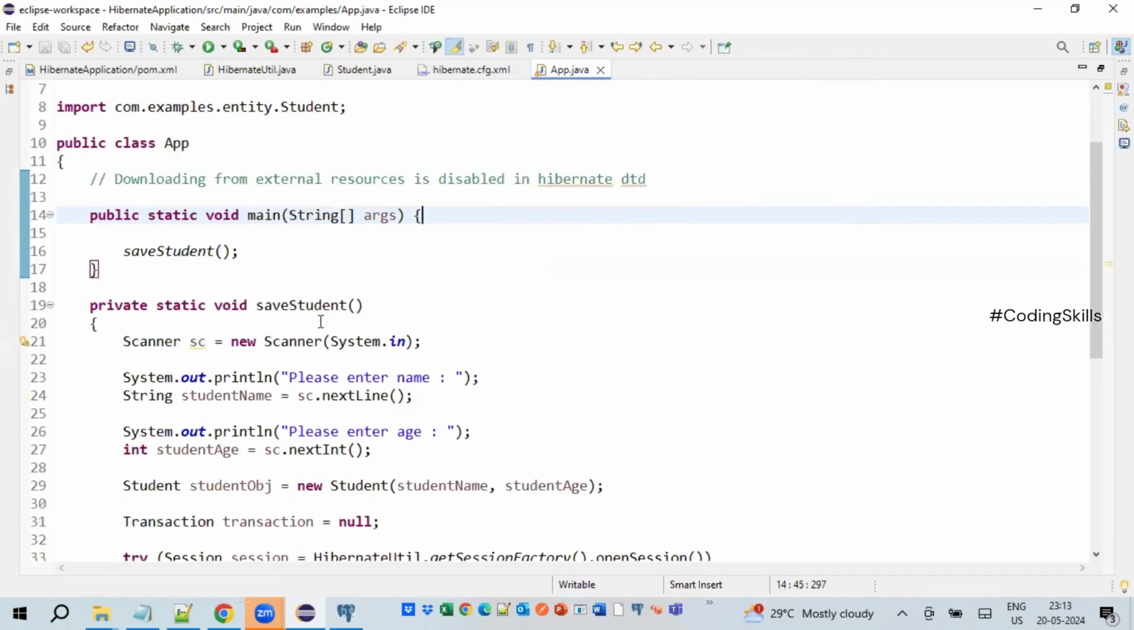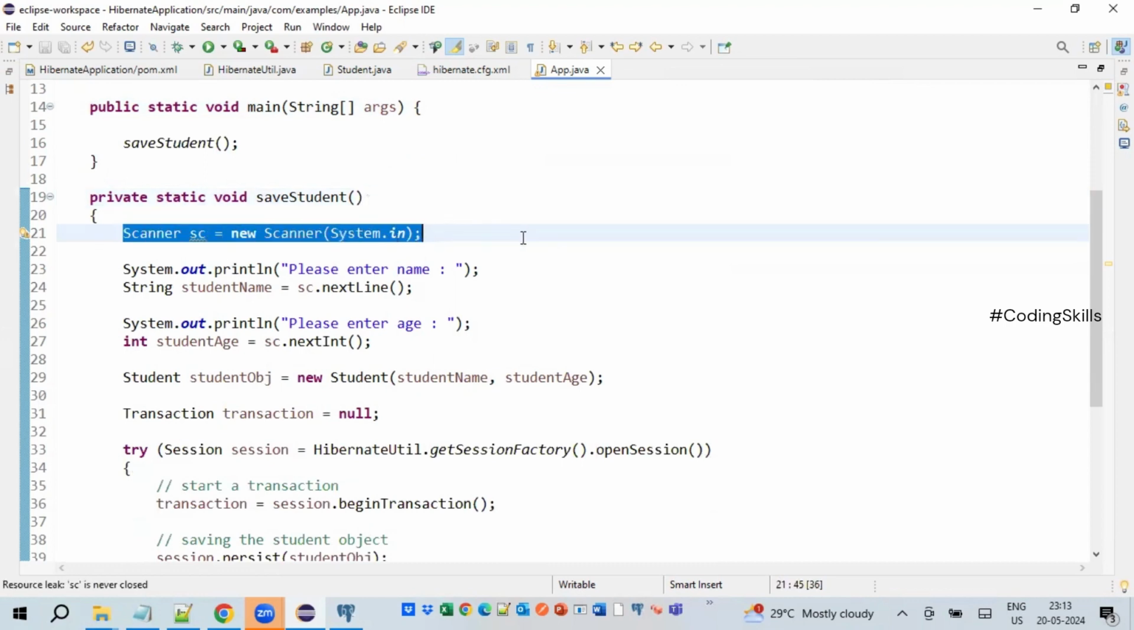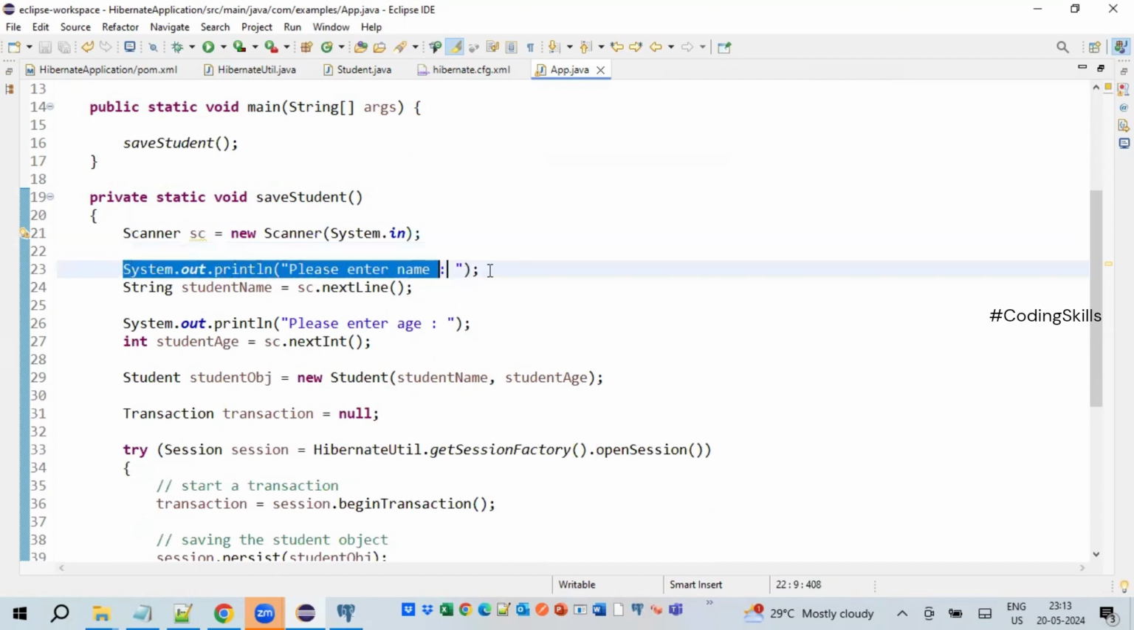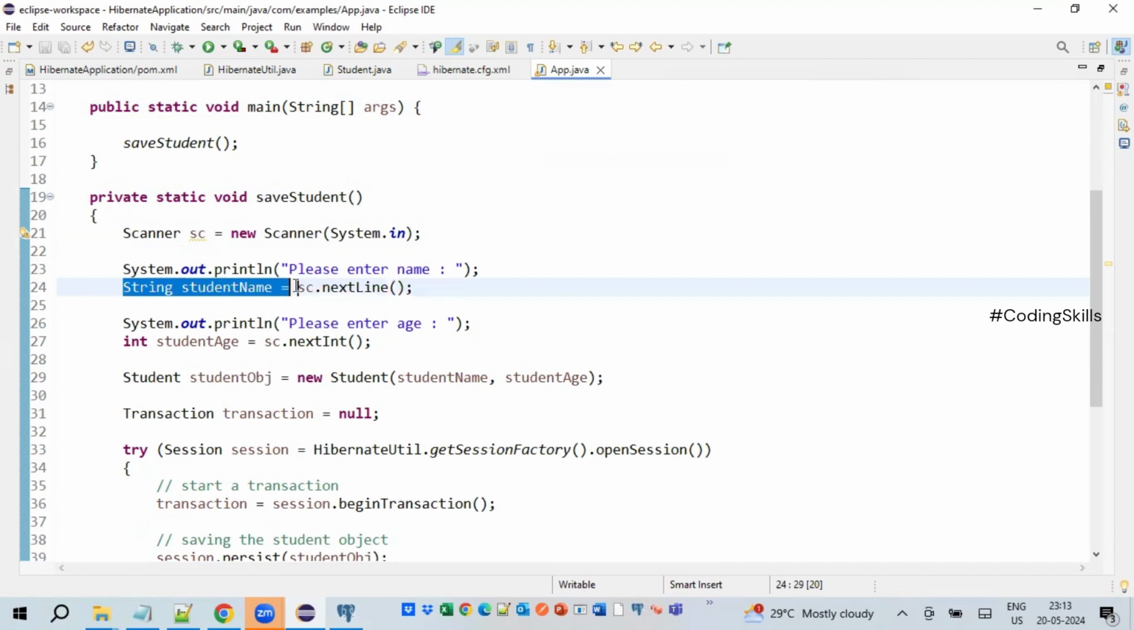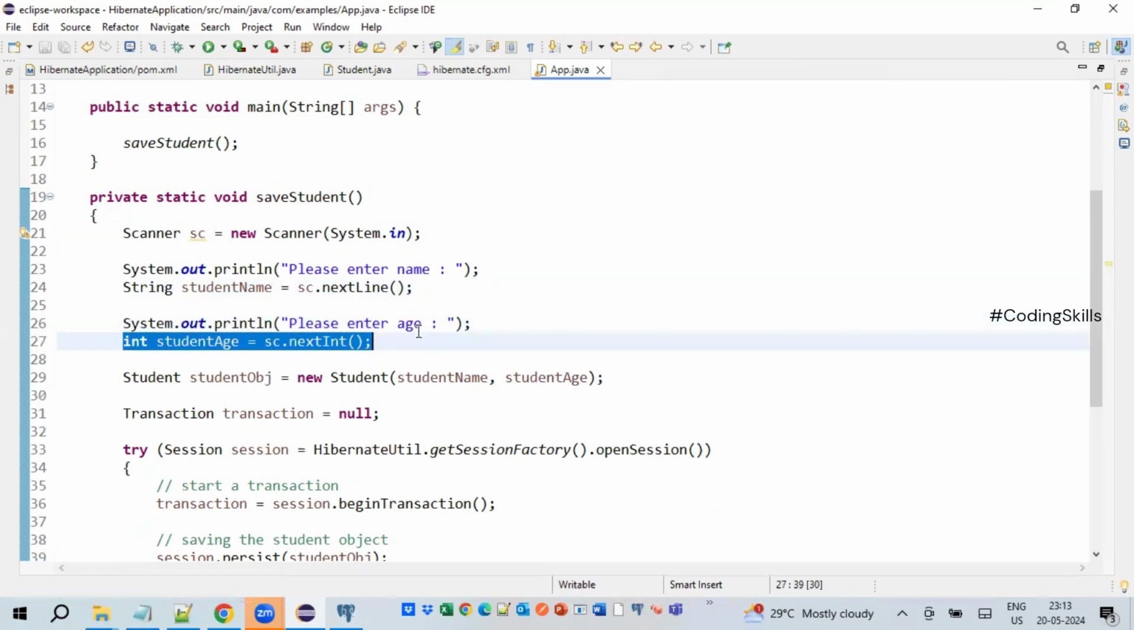In App.java, we have created a saveStudent method. In saveStudent, we instantiated a Scanner to read some data from the input stream, and printed a message on the console requesting to enter a name. String studentName equals sc.nextLine. The same way, we printed a message on the console to read the age. int studentAge equals sc.nextInt.